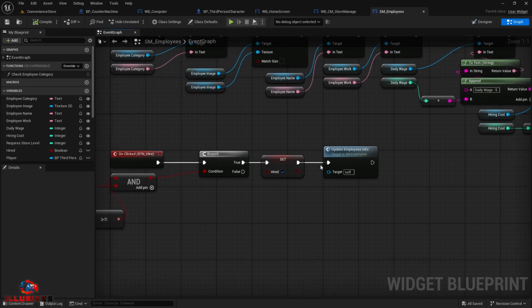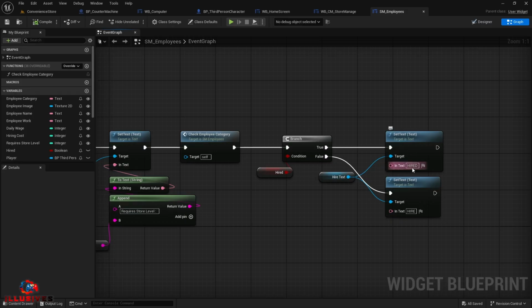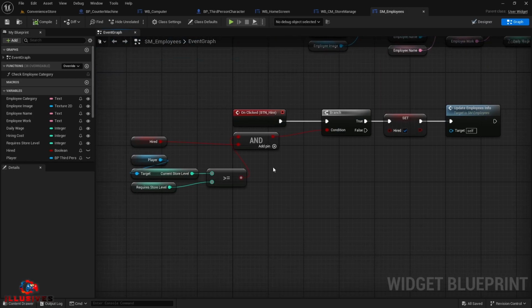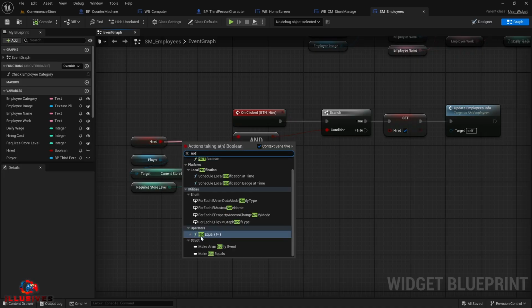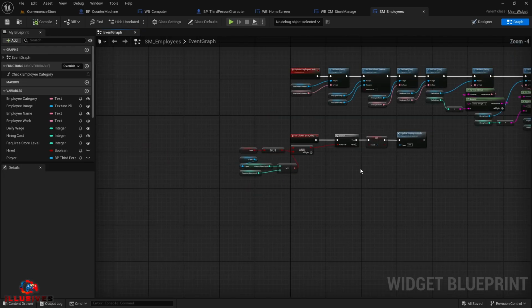Then it will be hired, and in update employee, as hired is true, the button will show hired. So that's it. Okay, it will be not, because here we are actually checking that this is false and this thing is true, then true. So my bad. That's how you can hire.